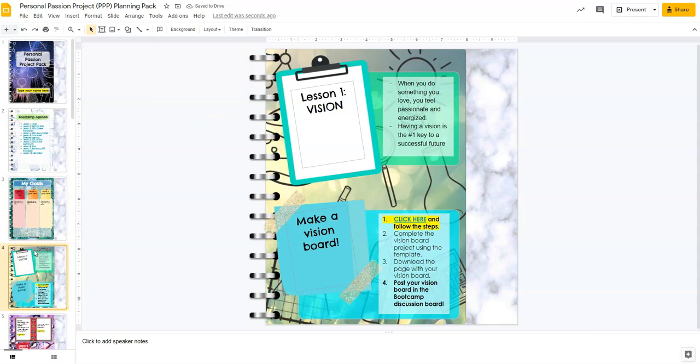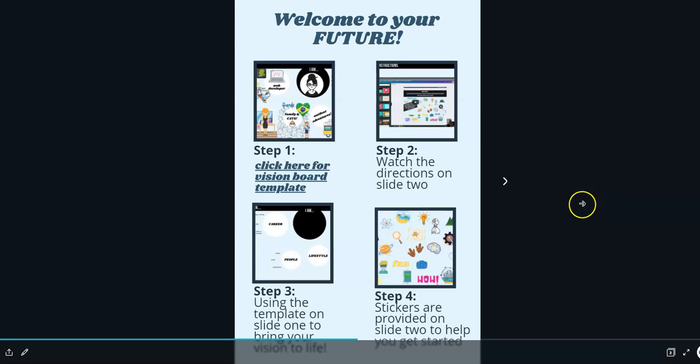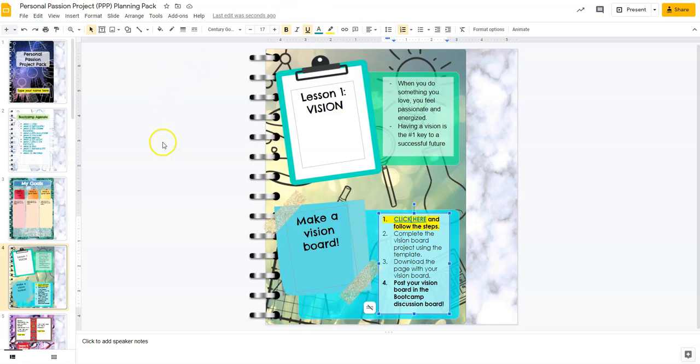And the page 4, which is the second part of what you needed to do for day 1 in this example, is here. You're going to be making a vision board. So you would click here, follow the steps, and do it. And this is how everything will work throughout Bootcamp. Anything you need to do for the activity for each lesson will be linked directly within your Personal Passion Project Pack, this document here. So in this case, you'd click that, you'd complete the vision board, and then you'll post your vision board project in the discussion board on the Bootcamp page.